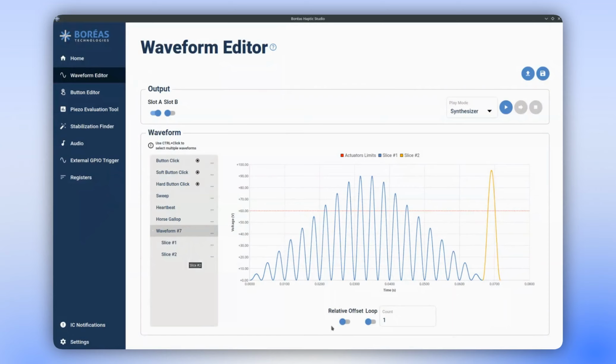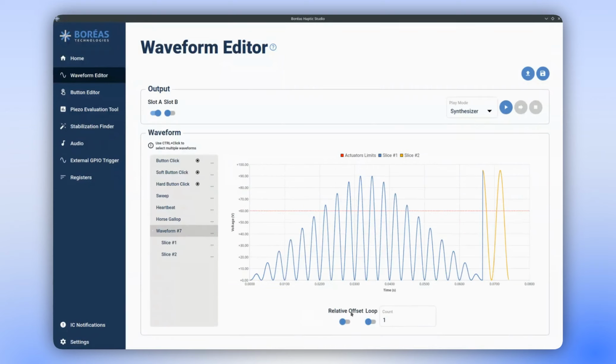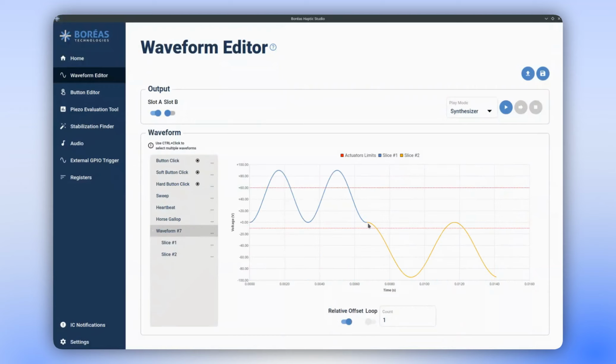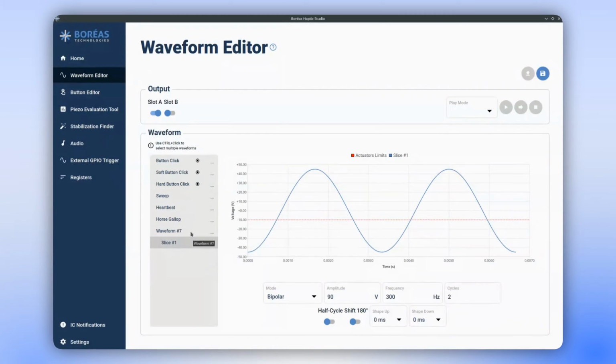As demonstrated here, the relative offset option allows the second slice to start at the end of the first one. For example, if you do a half cycle shift of 180 degrees, you'll see that the start of the slice is 95 volts. However, if you toggle the relative offset option, the slice begins at 0, the end of the first wave slice, and goes down into the negative. If you toggle it off, it reverts back to the slice we created earlier. For now, let's delete this one.